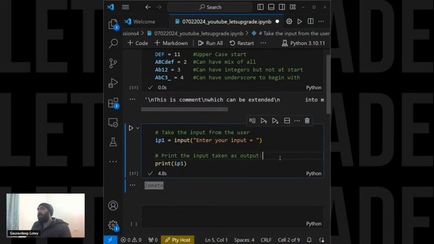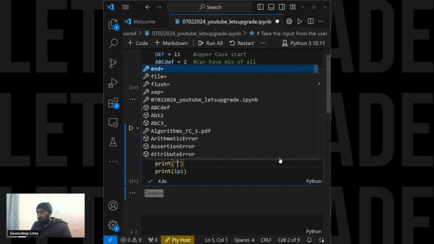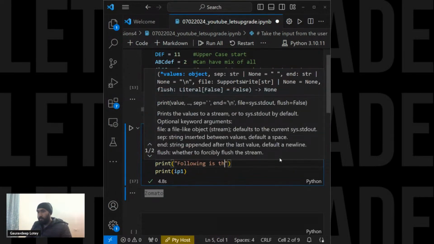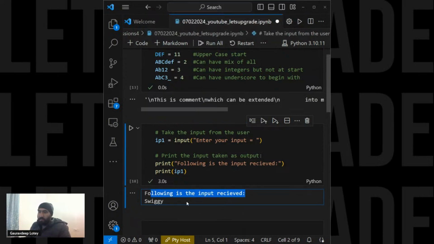I can also make it a little more interesting by printing one more statement. Say, following is the input received, and we can do it. Say Swiggy this time. Following is the input received, which is Swiggy. And that is how you can successfully capture inputs and use them, or just generate output from them, or visualize them using simply Python, right, as a programming language. Okay, yeah. So quite interesting.